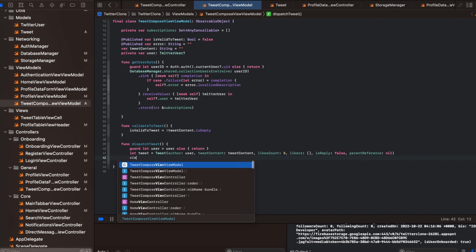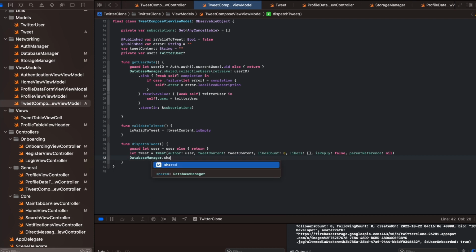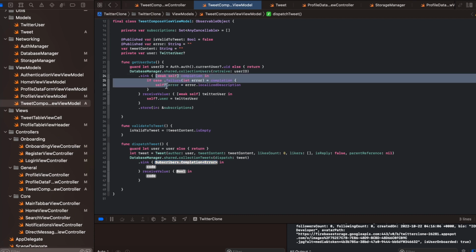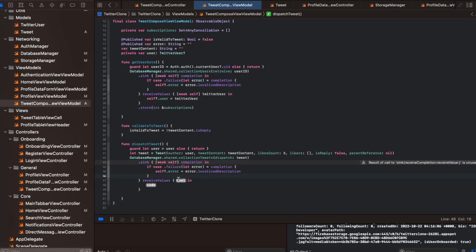And over here, we can just say something like database manager.share.dispatch tweets, or basically collection tweets dispatch tweet. And over here, we can just sync and get that by basically copying this weak self completion. I'm just going to take everything set in here. And on here we can just get the state, and we can just listen for this state, and if it's true, actually we can just dismiss the view controller that we're in.